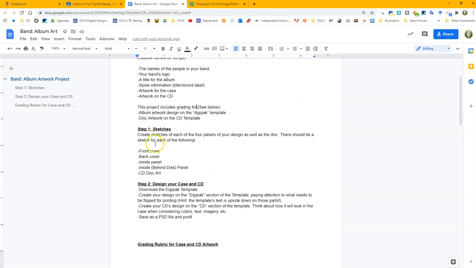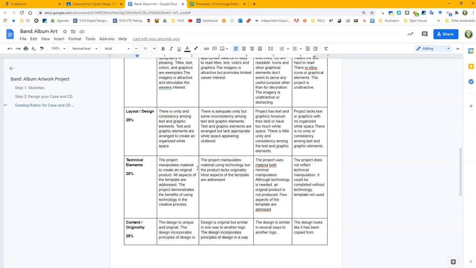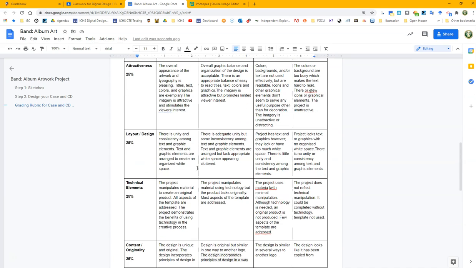If you decide you're going to do sketches, which I highly encourage, these are the things you'd want to sketch: the front cover, back cover, inside panel, and inside behind the disc, as well as the CD. So there are going to be 5 different things you're working on, and some of them will be really quick, some of them not so quick. Sometimes it's good to have some sketches down so you have something to work from. If you do that, I will give you some extra credit. And the grading's down here. I'm not going to go into that because you can read it on your own.